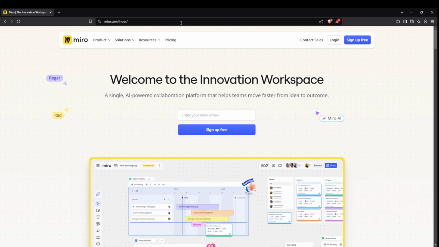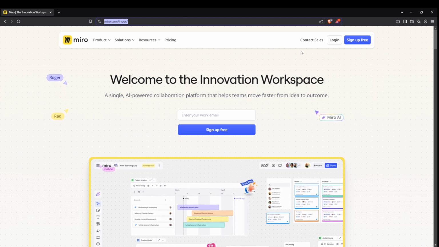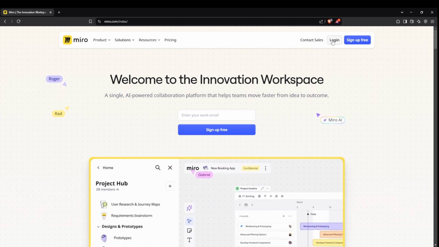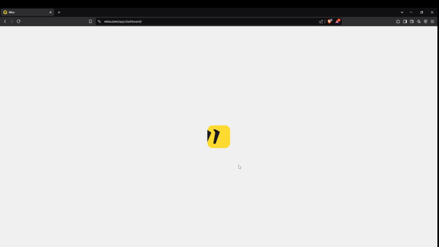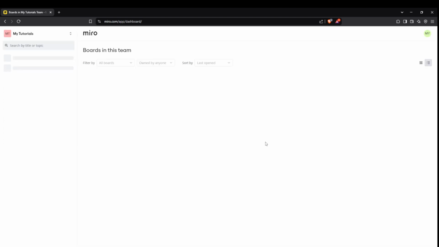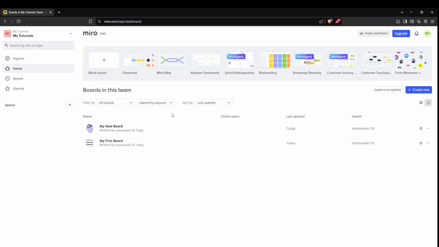First, you'll want to open up your favorite web browser and navigate to Miro.com. Once you've arrived at the homepage, look towards the top right corner of the screen and click on the login button. This will direct you to the login page where you need to enter your credentials. If you already have a Miro account, you can sign in using your email, or for convenience, you might prefer to sign in with your Google account. If you're signing in with an email, make sure it's the account that's associated with the boards you want to work on. So once you've entered your email, click on Continue with Email.